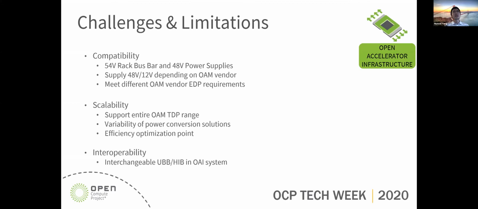The third one is that different OEM vendors may require different EDP requirements, and meeting different requirements on the same OAI system becomes more challenging.